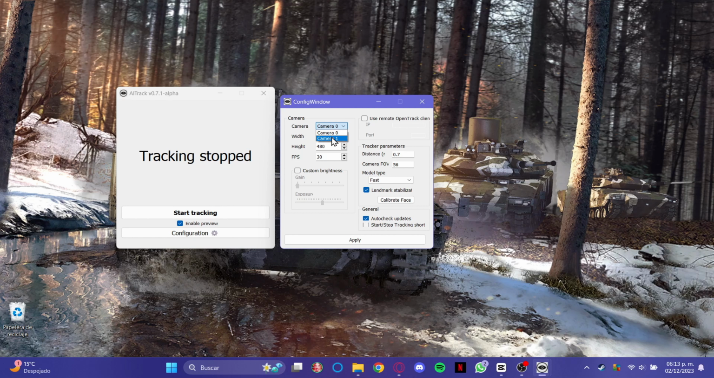So first, a few settings that we're going to go over are camera, width, height, and FPS, which are just the really basic ones. Camera is just the camera you're using. It can be your laptop camera, your webcam, or whatever you have. And width, height, FPS, that's really up to you. The width and height is just the resolution of your camera.